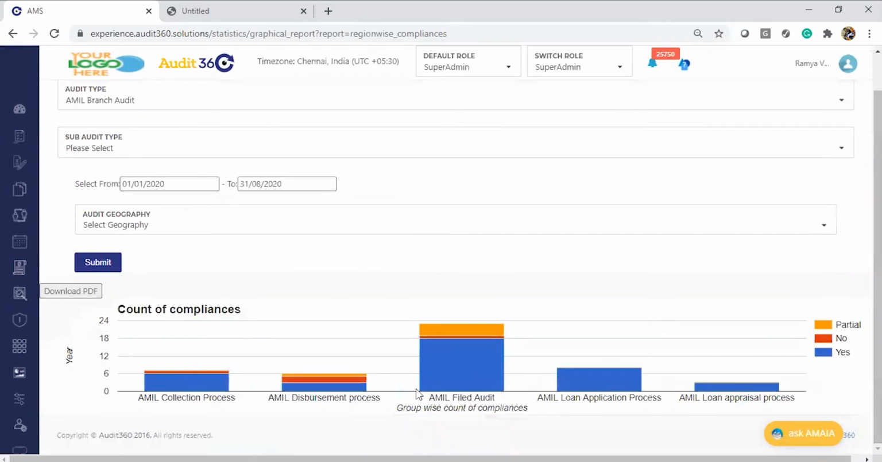So if you see here, with a different audit process level and the group level, you could see what the performance is. For example, in the AML collection process, the process has been followed well, but there is actually one issue. So the performance of this particular group is good. Whereas in the disbursement process, we see there are more issues, with partial and no identified, and yes has been fine. In the application form or the appraisal process, there was no issue. So at a group level, you could make out the performance basis the compliance.